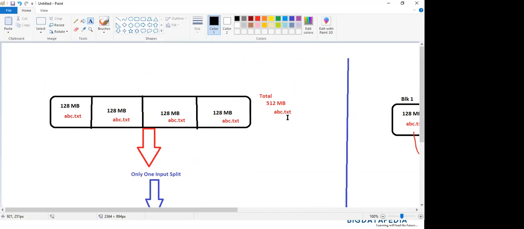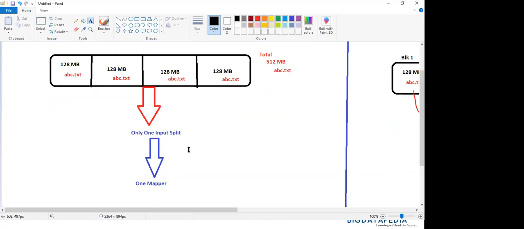Let's say, for example, the rest of the 1.5 GB of data will be stored in different data nodes, and it will not be in sequence, because of the replication factor some other data will be stored in between. So it will be stored in different places. If by storing the data it occupies continuous blocks, then only one input split will be created, I'm saying.